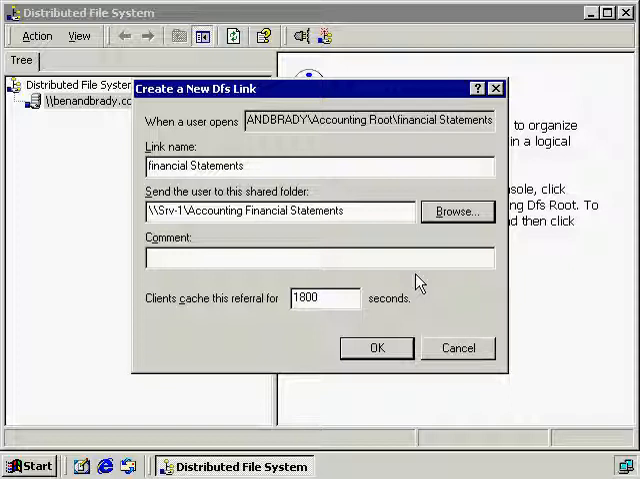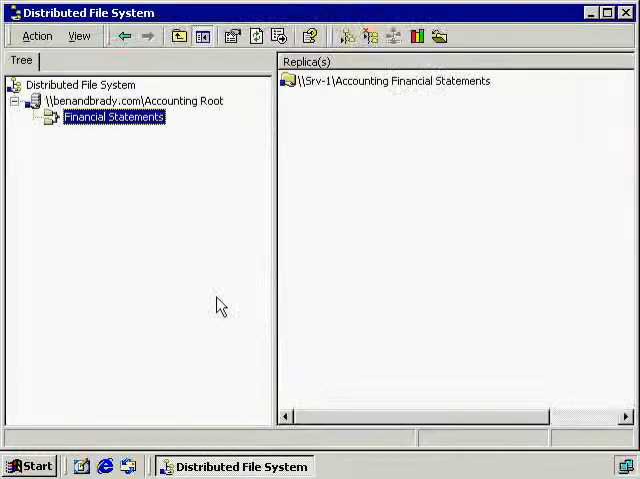The flip side is if you make it too high, okay, if you make it much higher than 1800 seconds, then what's going to happen is you may be caching old information. Okay, if you make it lower, you're constantly going to have updated information, so it's very unlikely that you'll get misinformation, poor information. But the problem is then you're going to be using a lot more network bandwidth. Okay, so let's go ahead and click OK. Now you see our first DFS link.